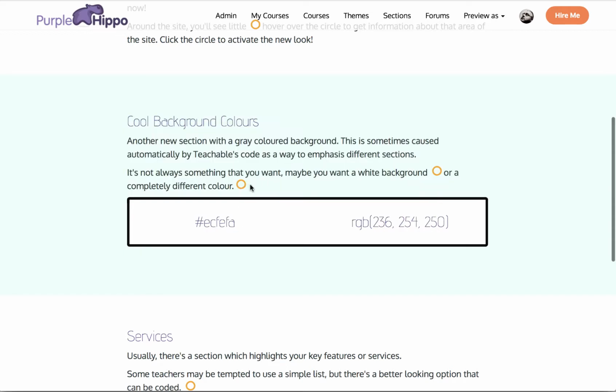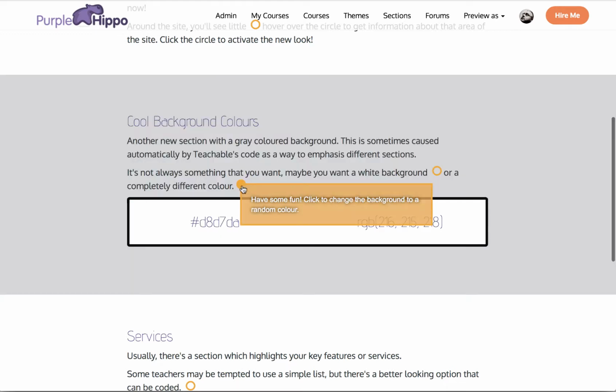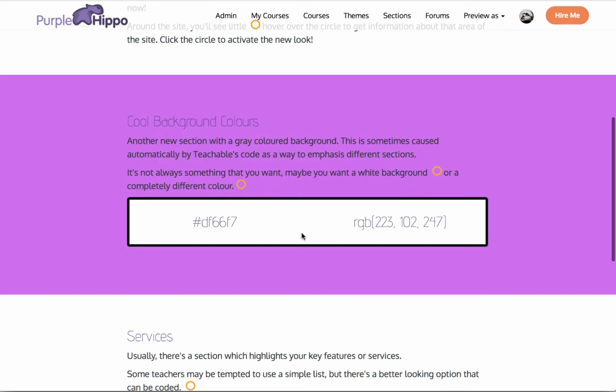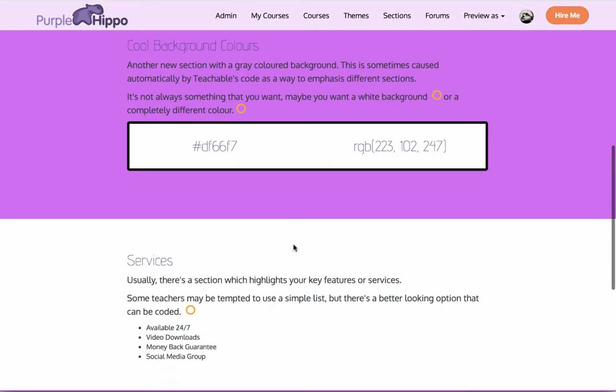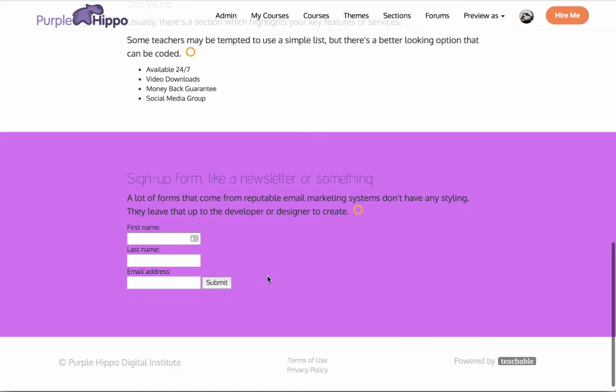You can keep playing with the different colors to get a color that you like, and then you can copy the code yourself. This also repeats itself down here because it's a background color for the section.